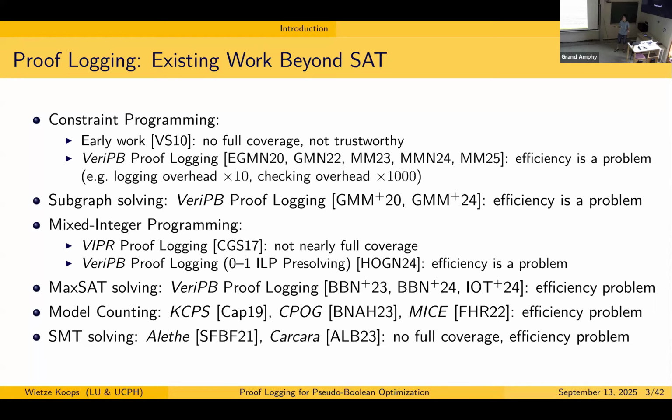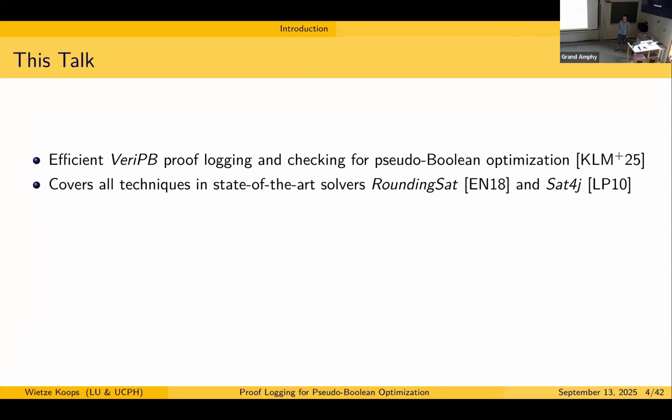And what I want to say with this slide is mainly there is some proof logging work beyond SAT. Things before VeriPB often had the problem that they cannot cover all the techniques. VeriPB seems to be good at covering all the techniques, but efficiency is a problem. And that I'm going to show in this talk, that we can also have a VeriPB proof logging for a paradigm where efficiency is no longer a problem.